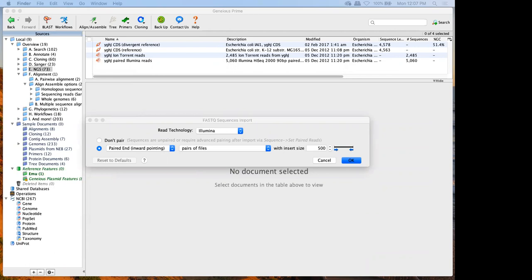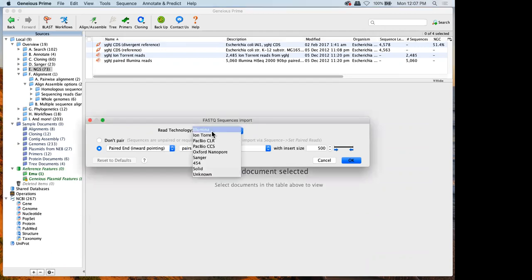Now for FASTQ files specifically, options are going to appear. Geneious is going to ask you what the read technology is. Is this Illumina data? Is it nanopore data? Tell Geneious what this is. What it's going to do is keep a note in the back of its mind, so when it does things like de novo assembly or reference mapping, it's going to be able to tweak the settings internally to better handle that data, and how that data has errors. This is Illumina, so I'm going to tell it that.